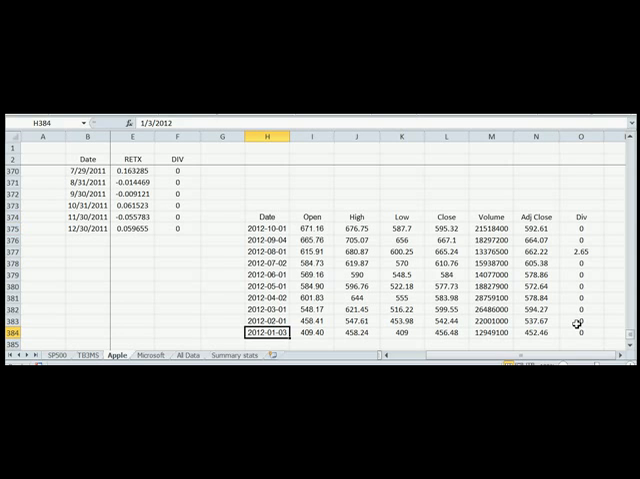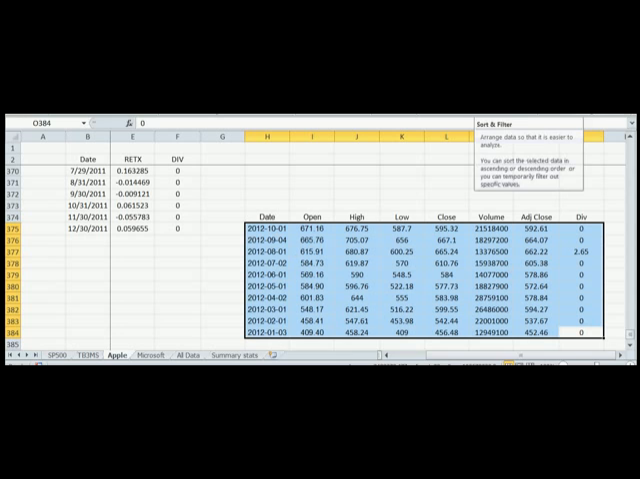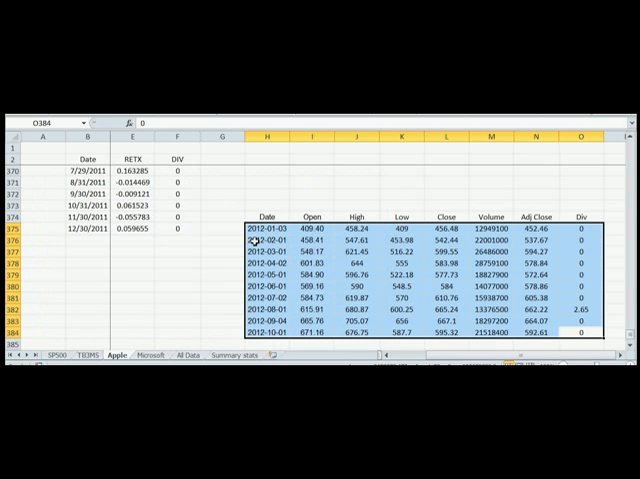the CRSP data. So the way to solve this problem is select the data and go to the Home tab and then choose Sort and Filter, Custom Sort, and then sort by whichever column the dates are on, and the order is from oldest to newest. So then the table will be reversed.